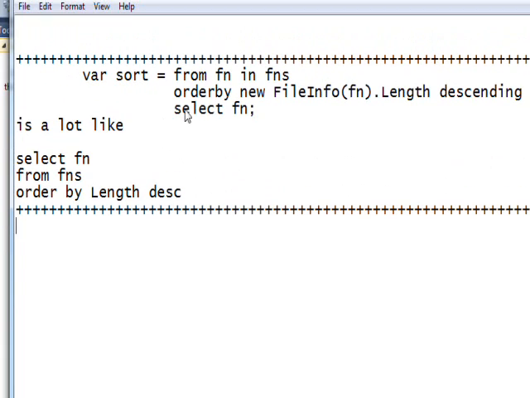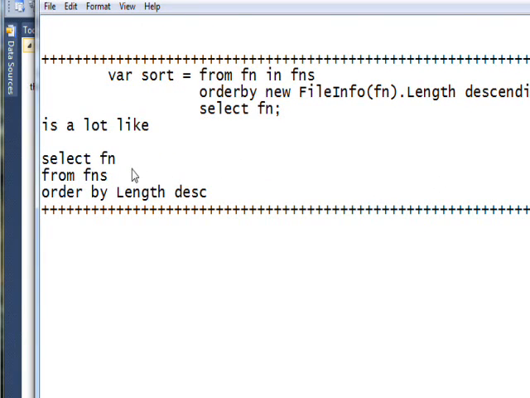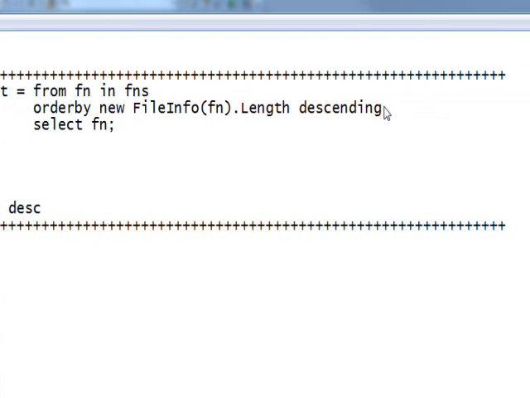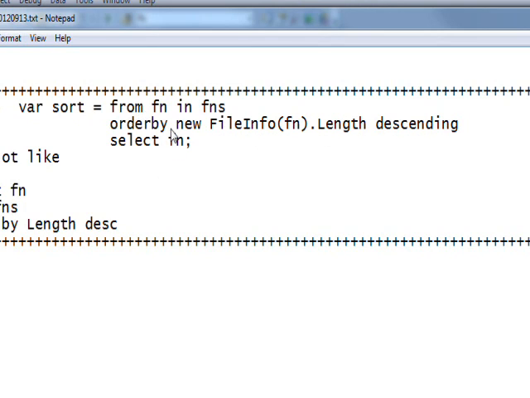And if you sort of reorganize this statement, it looks a lot like saying select fn from fns, where fn would be a field and fns would be a table name, and then order by as a clause, and then you have length, which would be a field within the record, and then descending. We'd use DESC in conventional SQL instead of spelling out the word descending. But you see, it really is totally related to the structured query language. It's just ordered in a funny way.